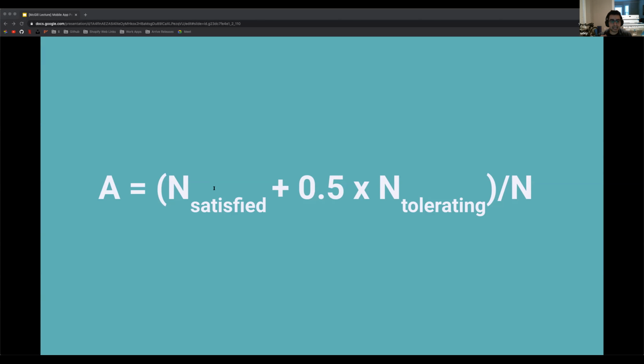So the higher the N satisfied count, the higher the Apdex score. The same applies to N tolerating, but as I said, it's only contributing half as much. N frustrating, which is part of the N without the suffix in the denominator, is only increasing the denominator. So the more frustrating counts you get, the smaller this fraction will become and you will decrease the score. Another insight here is that the perfect score of 1 is only achievable if all the TTI counts were satisfying. So if N satisfied equals N, in that case the fraction becomes 1.